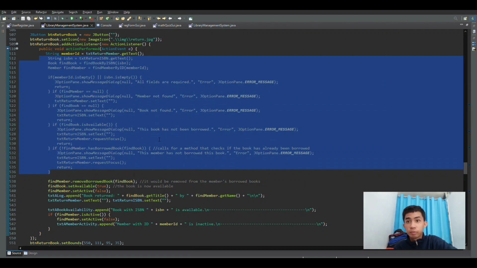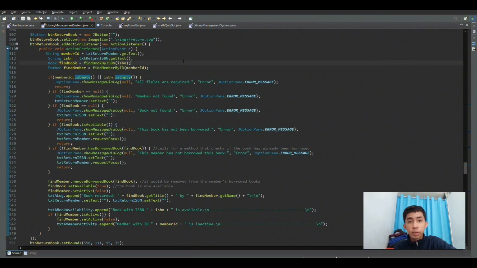It verifies if the entered member ID corresponds to an existing member and if the entered ISBN corresponds to an existing book. If either is not found, an appropriate error message is displayed. If the book is available, meaning it hasn't been borrowed, then an error message is shown. In the check on whether the member has borrowed the book, it ensures that the member has actually borrowed the book.